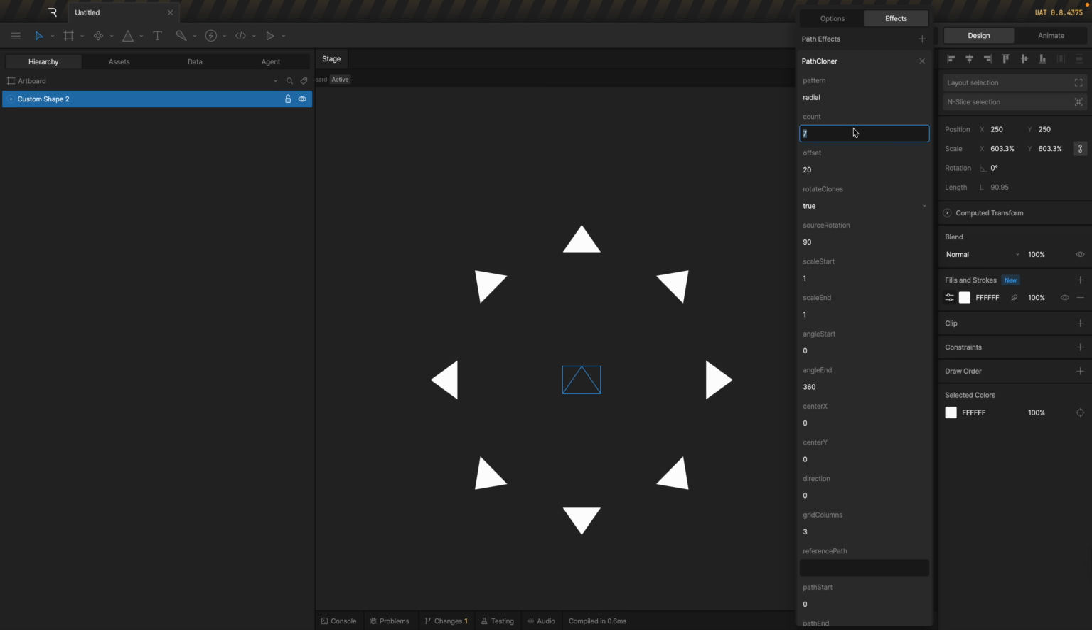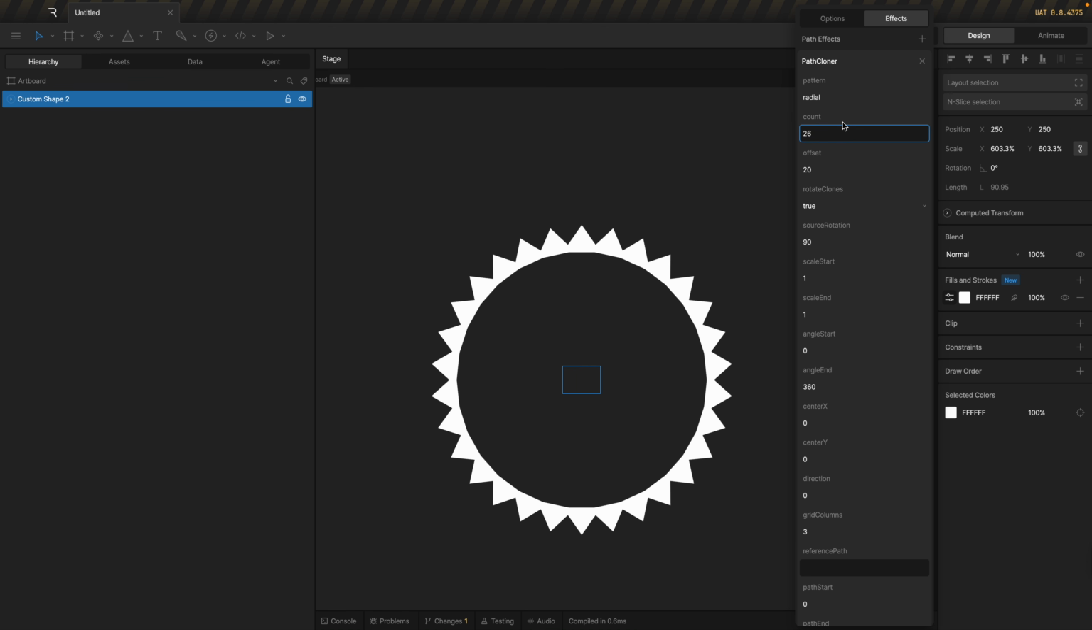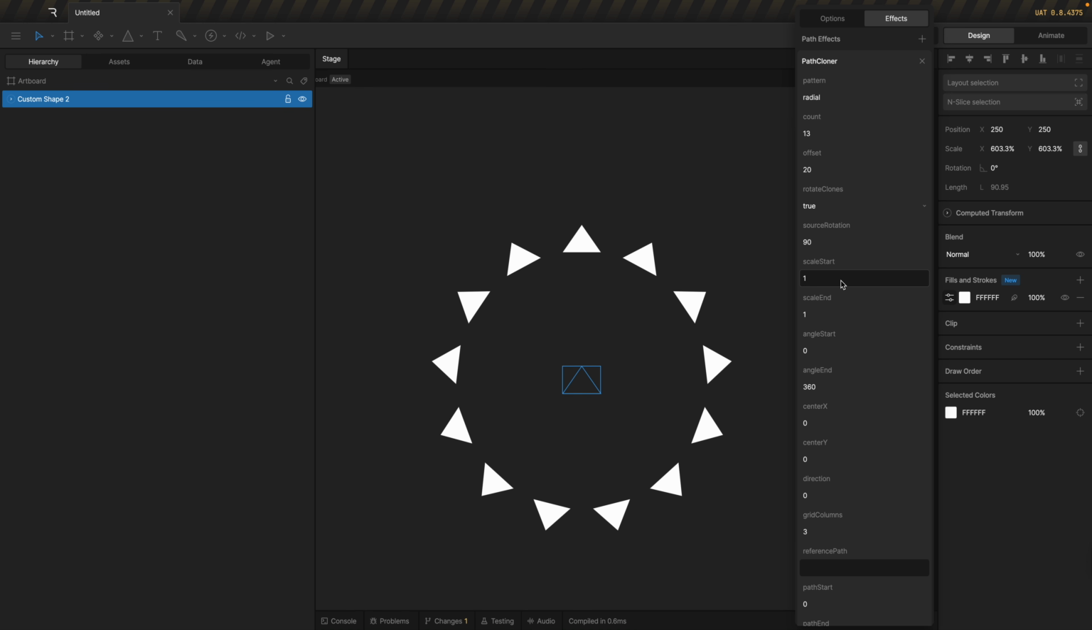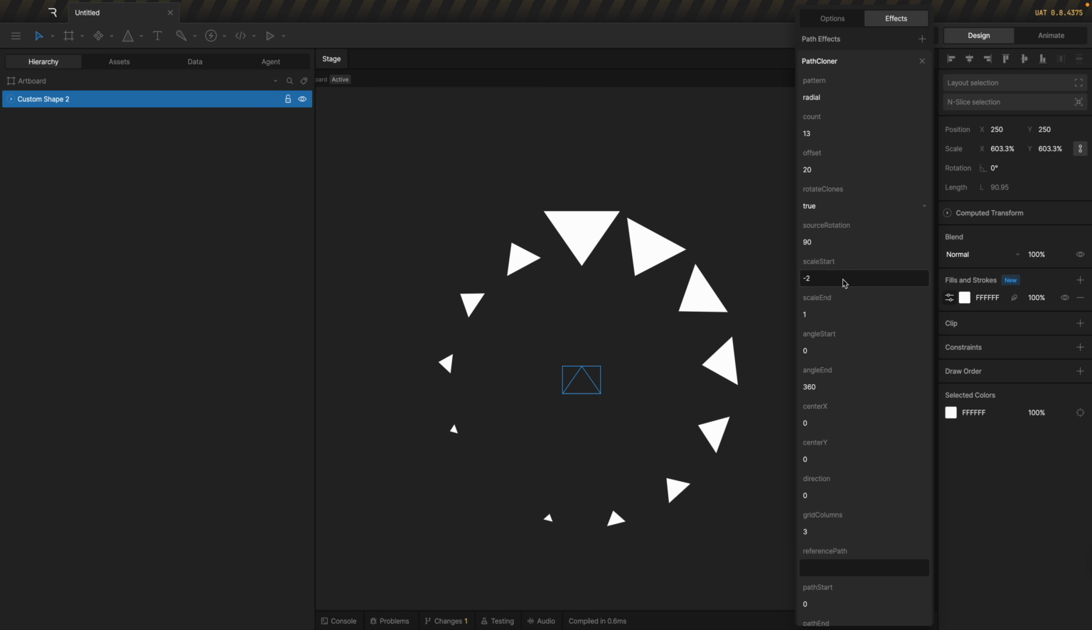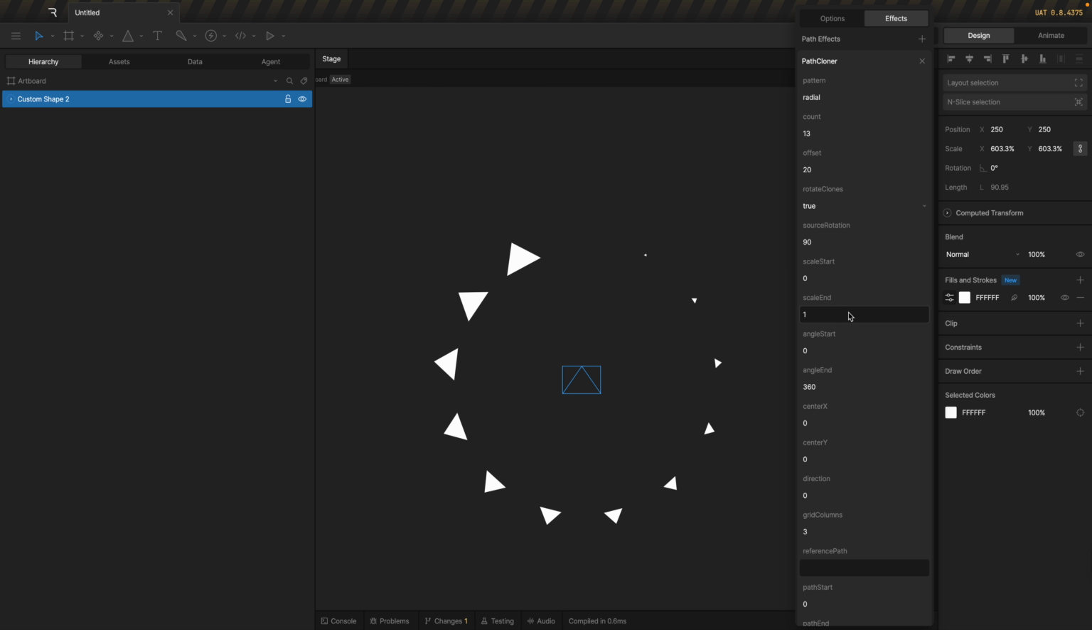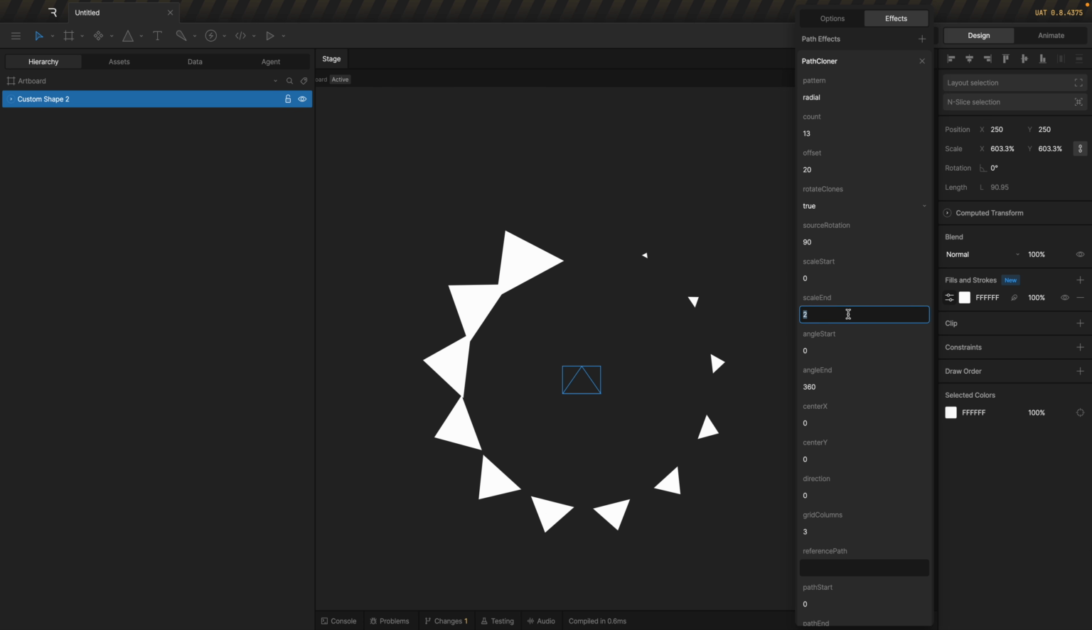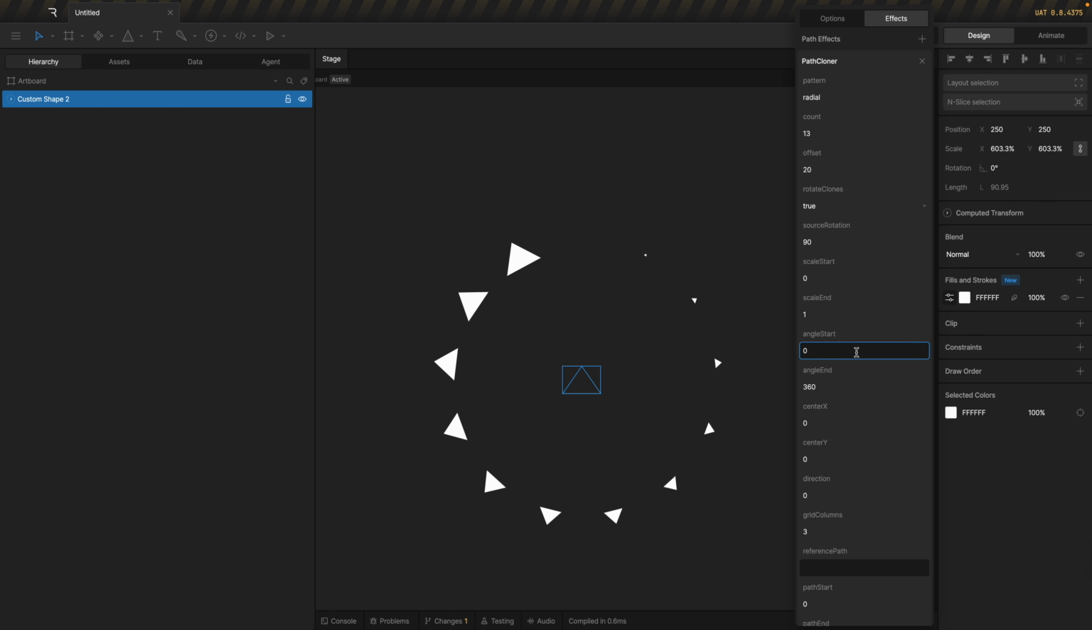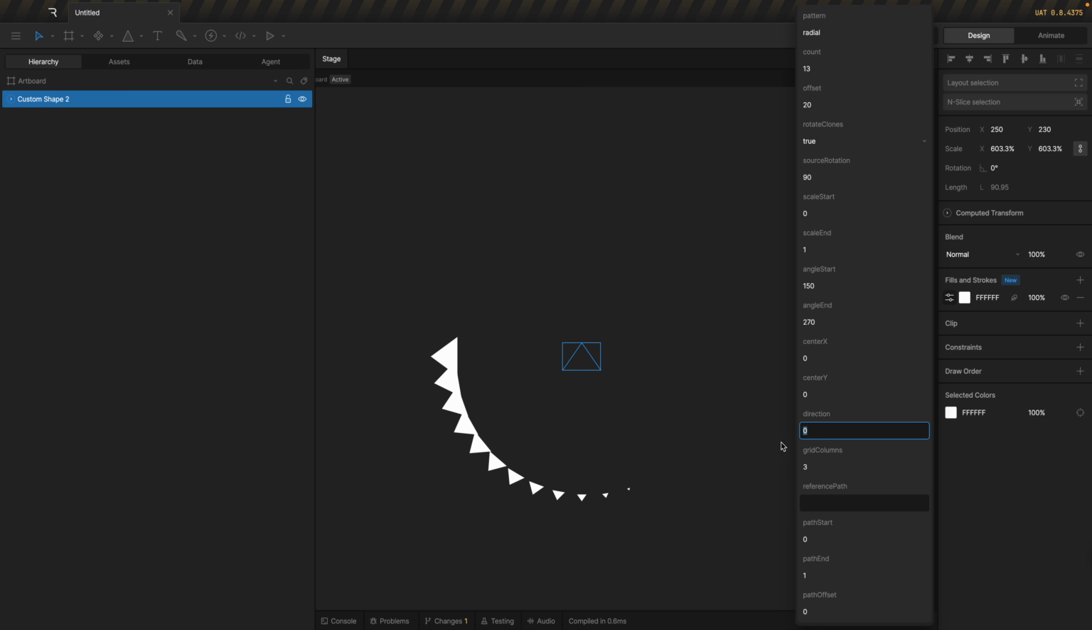You can decrease or increase the count. You can change the source rotation, which you just did. You can also change the start scale and end scale. It's working totally fine. It's a start angle. And this is probably for the grid pattern.